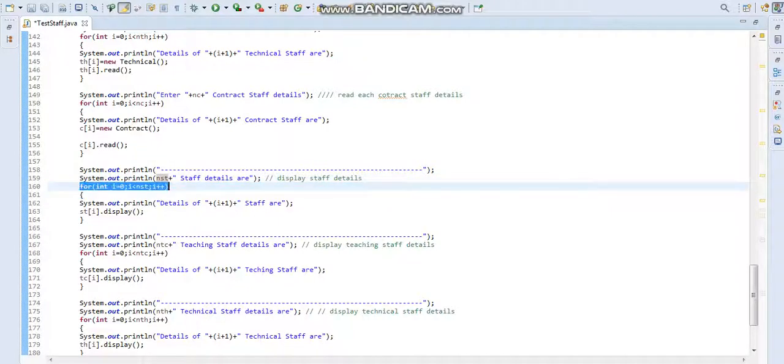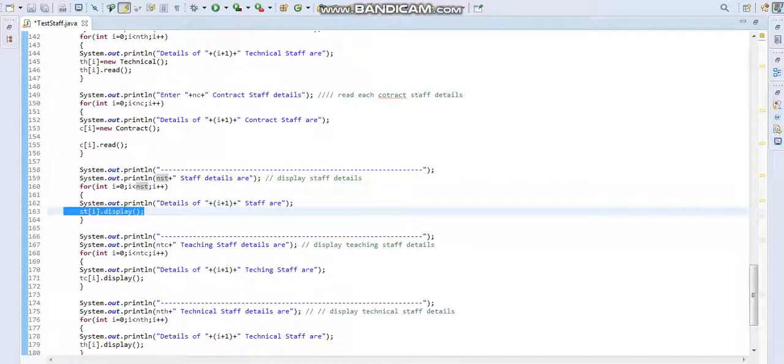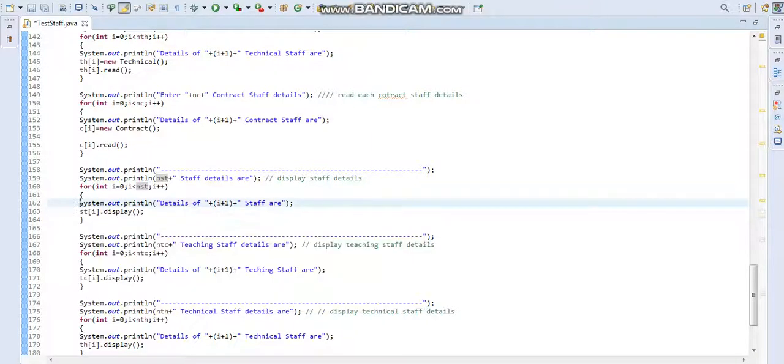Then we are using a for loop. Then I make a heading again: details of first staff are. Then I will display the staff information. See, these printout statements are to make it convenient for you, meaning the output looks good, so you can catch what the output is.